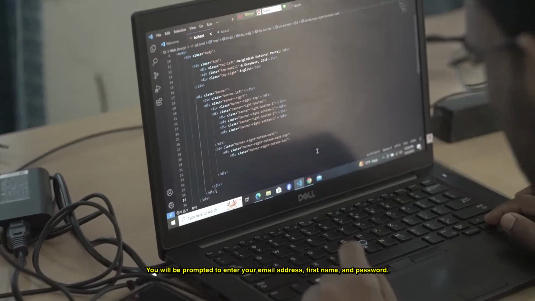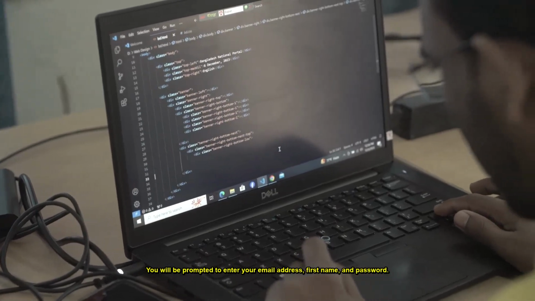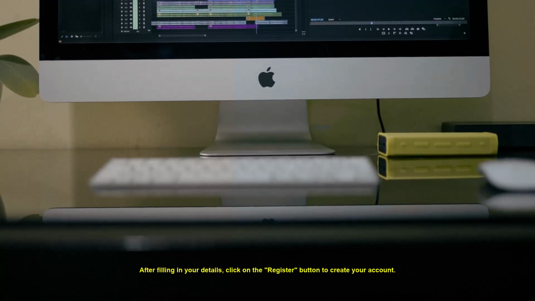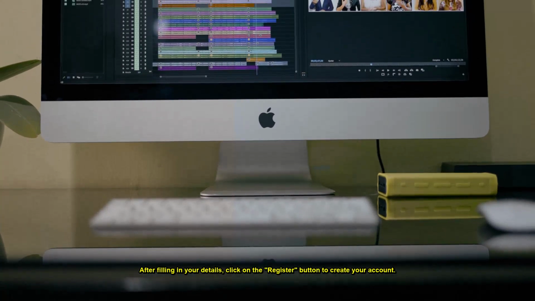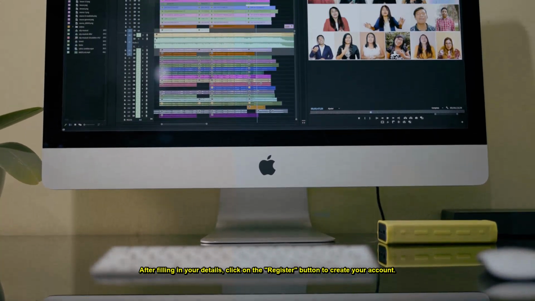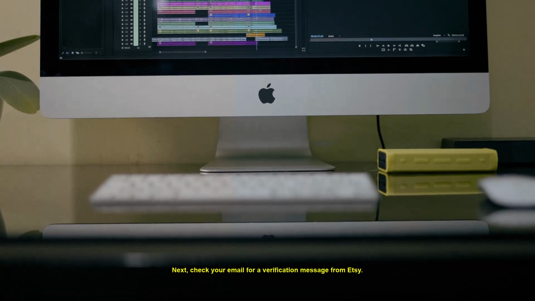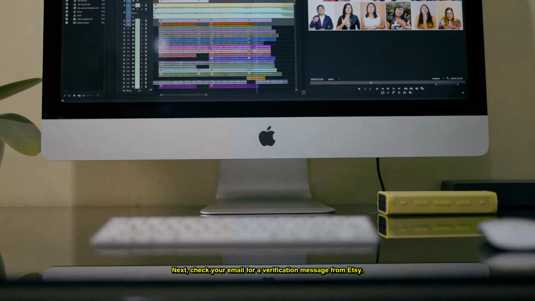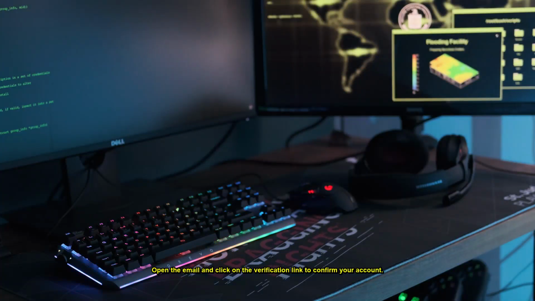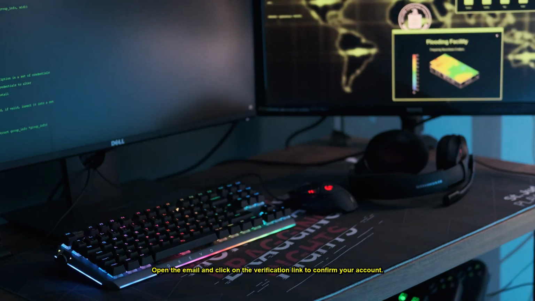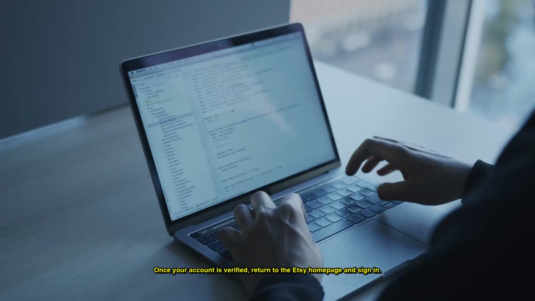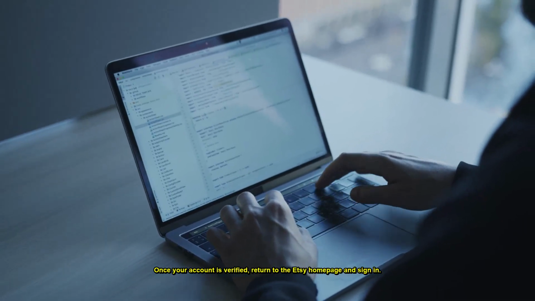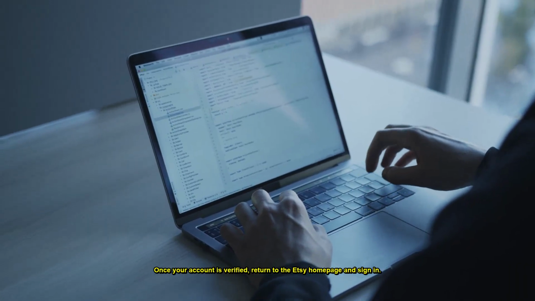You will be prompted to enter your email address, first name, and password. After filling in your details, click on the register button to create your account. Next, check your email for a verification message from Etsy. Open the email and click on the verification link to confirm your account. Once your account is verified, return to the Etsy homepage and sign in.